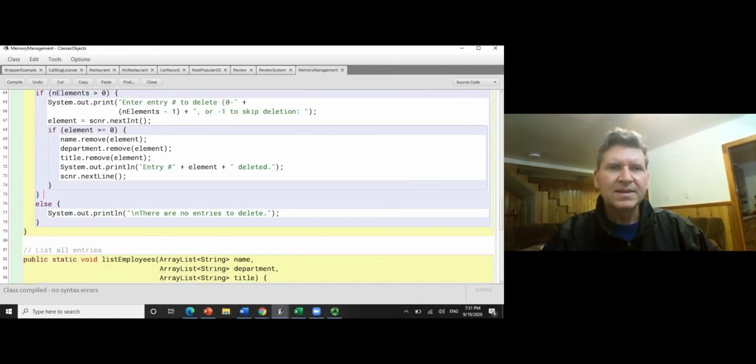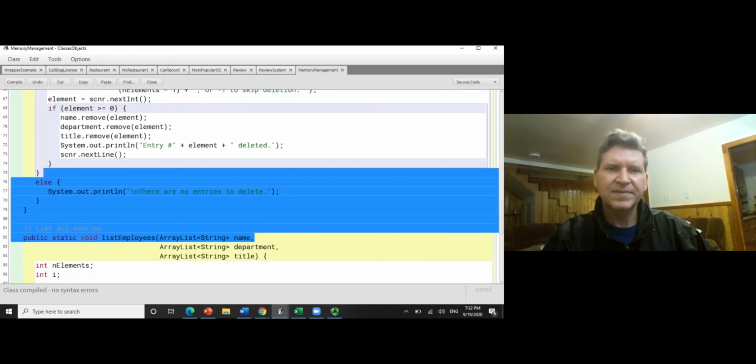Okay. So if the element entered is greater or equal to 0, meaning they don't want to skip, then we have a remove method that's built in for array lists that allows us to remove a specific element. So this is the index of the array list that we want to remove. Then we give a confirmation message, and if not, then we say there's no more entries to delete. So that's what we get if there are no entries for us to delete.